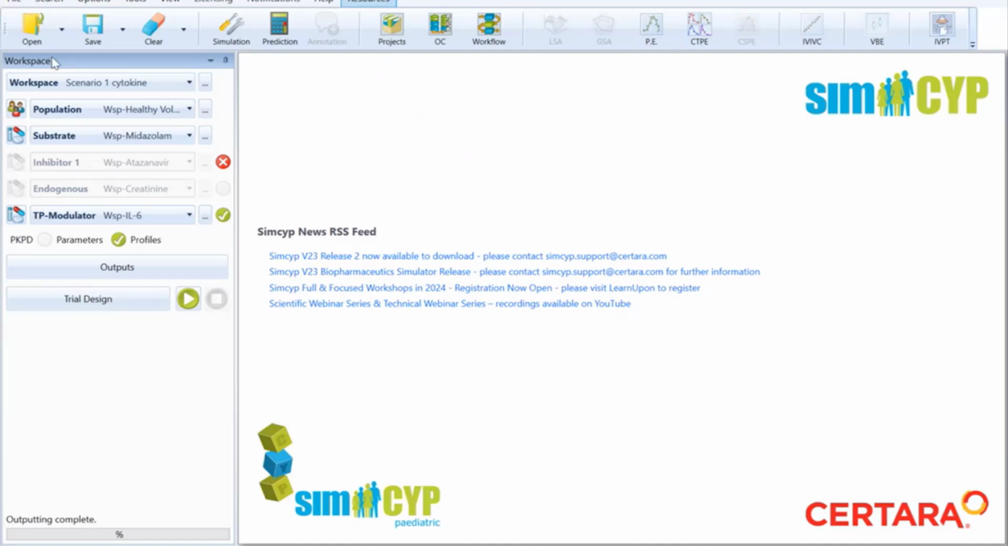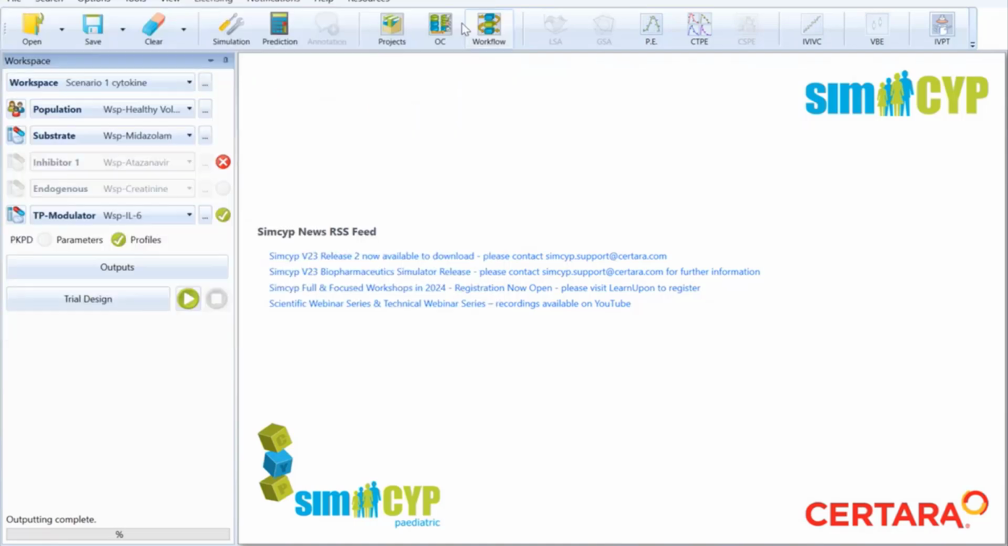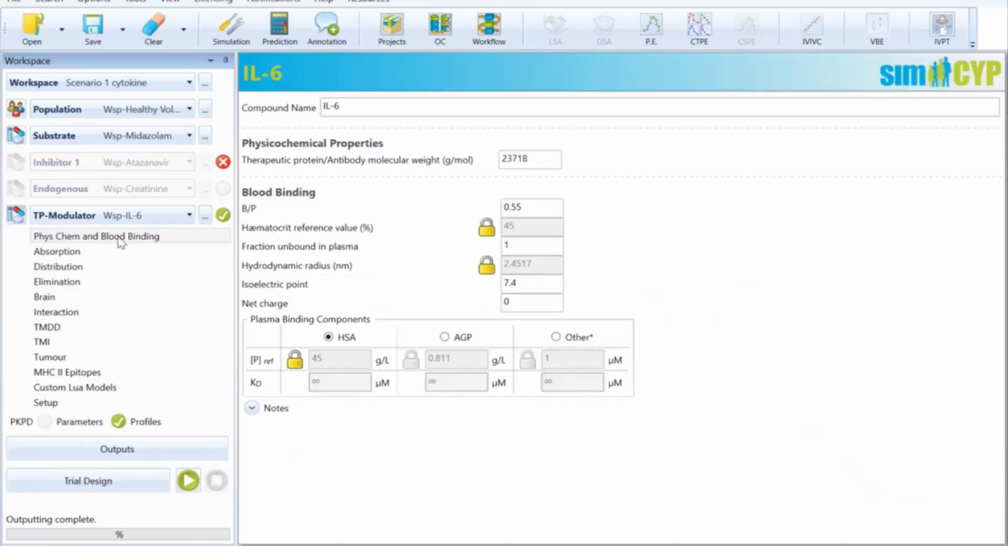This is where you could open from that linked workspace folder and select the first scenario 1. Then you load it in the simulator. So here, this is the TP-Modulator. In this example, we model the IL-6. All these inputs are related to IL-6.